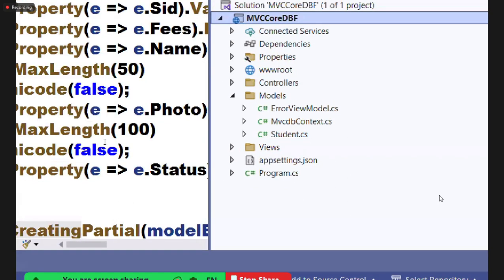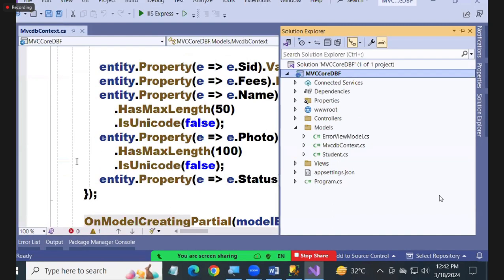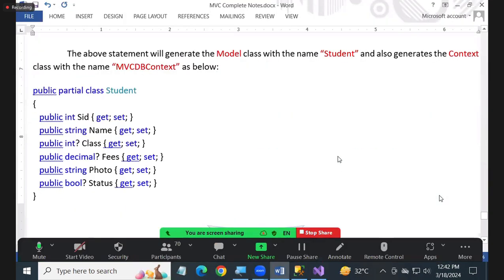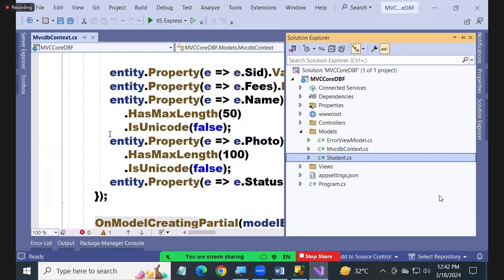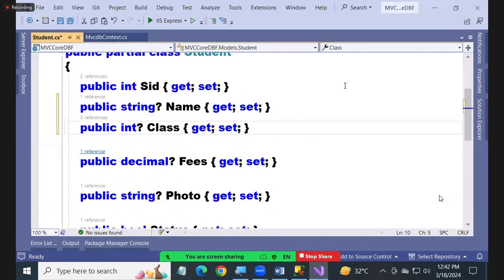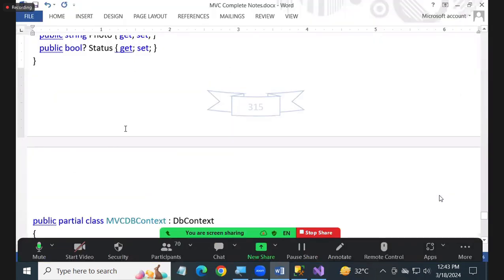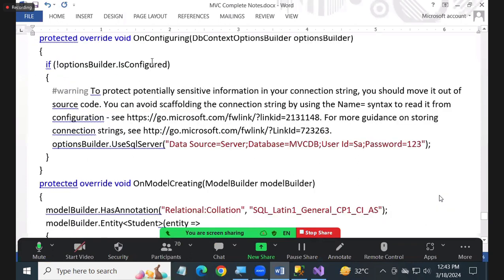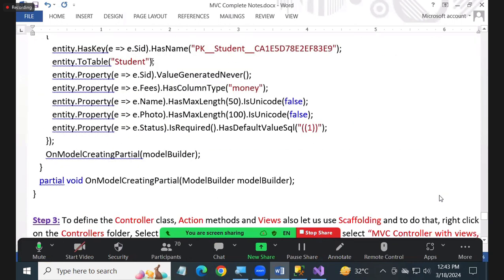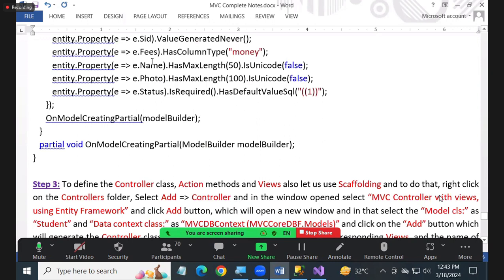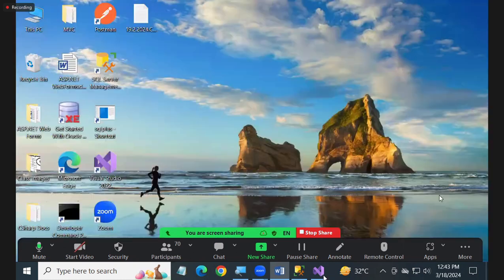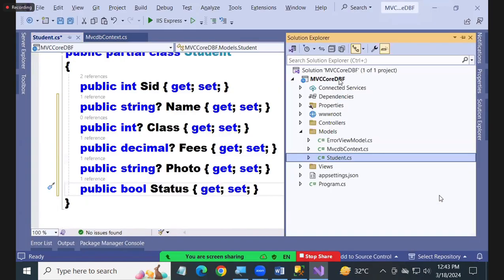So guys, the above statement will generate a model class. Come on, open and see. ID, name, class, fees, photo, status. Second, the context class. All the generated code, I copy pasted it there, that's all. I'm not asking you to write it. I just copy pasted it to show you that all this code is generated for you. Are you clear? Okay. What you do now is build your project once.